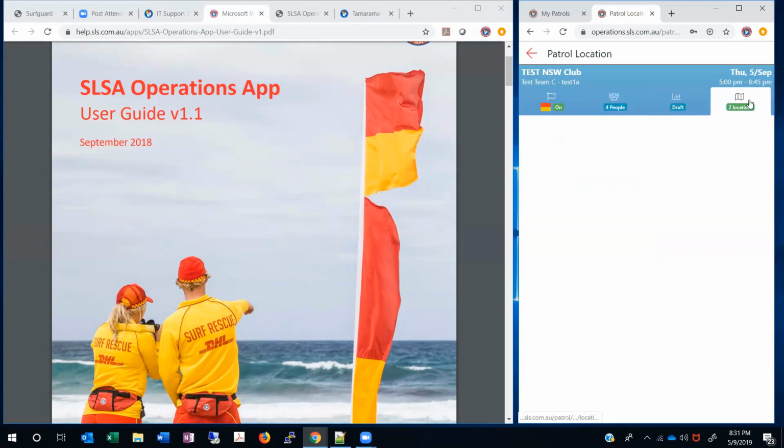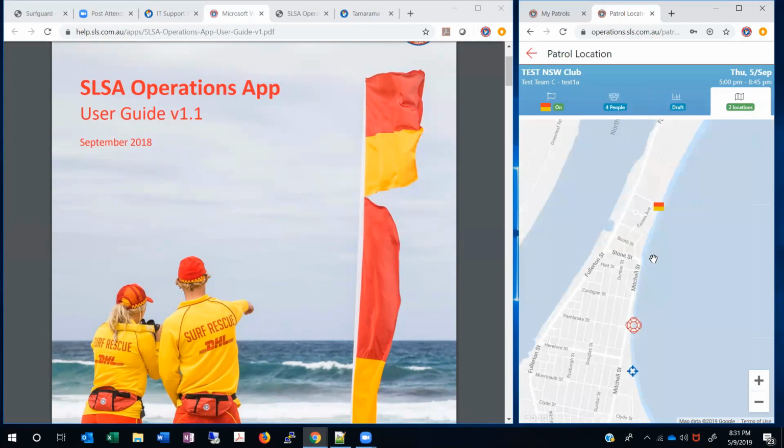Before we sign off, I'll just show you the locations tab. So basically all this does is it just shows you your current location, as in you as the user of the app. It'll show you the location of any rescues that may have occurred, and also the location of your actual patrol itself.